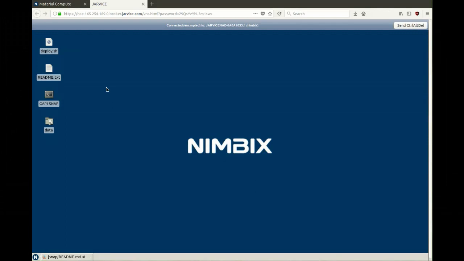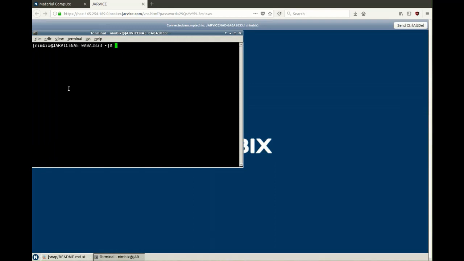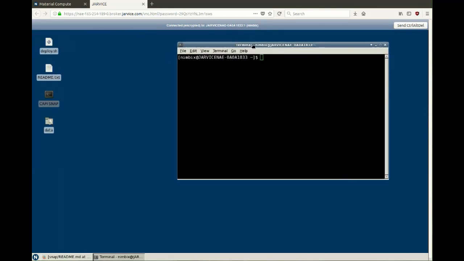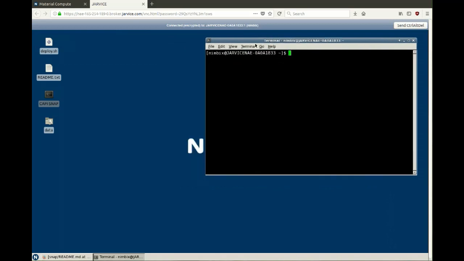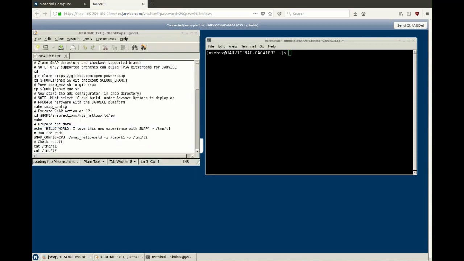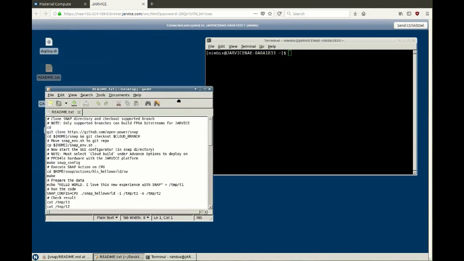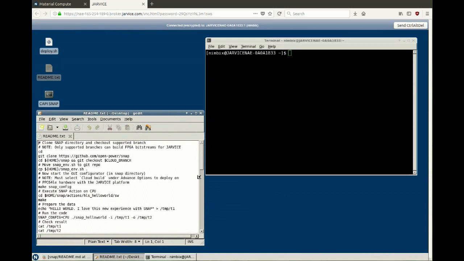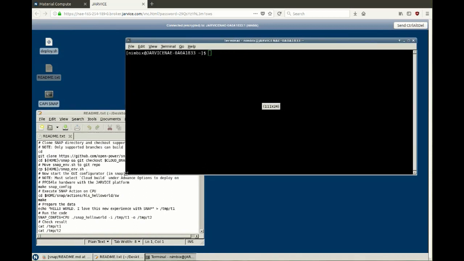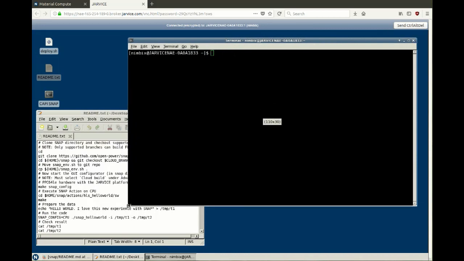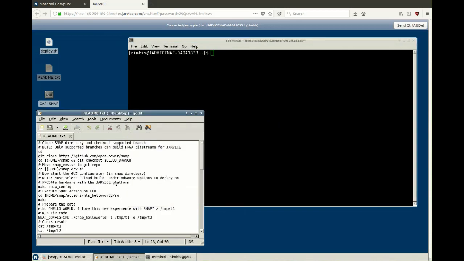We are now ready to download the Snap repository and set up the build environment. Click on the CAPI Snap terminal on the desktop. For simpler typing, all commands are in a file readme.txt as well for easy copy and pasting. So it's a good idea to open that file as well. The git clone command downloads the snap code repository. Git checkout makes sure you are using the latest branch from that git that is supported on the NIMBIX cloud.